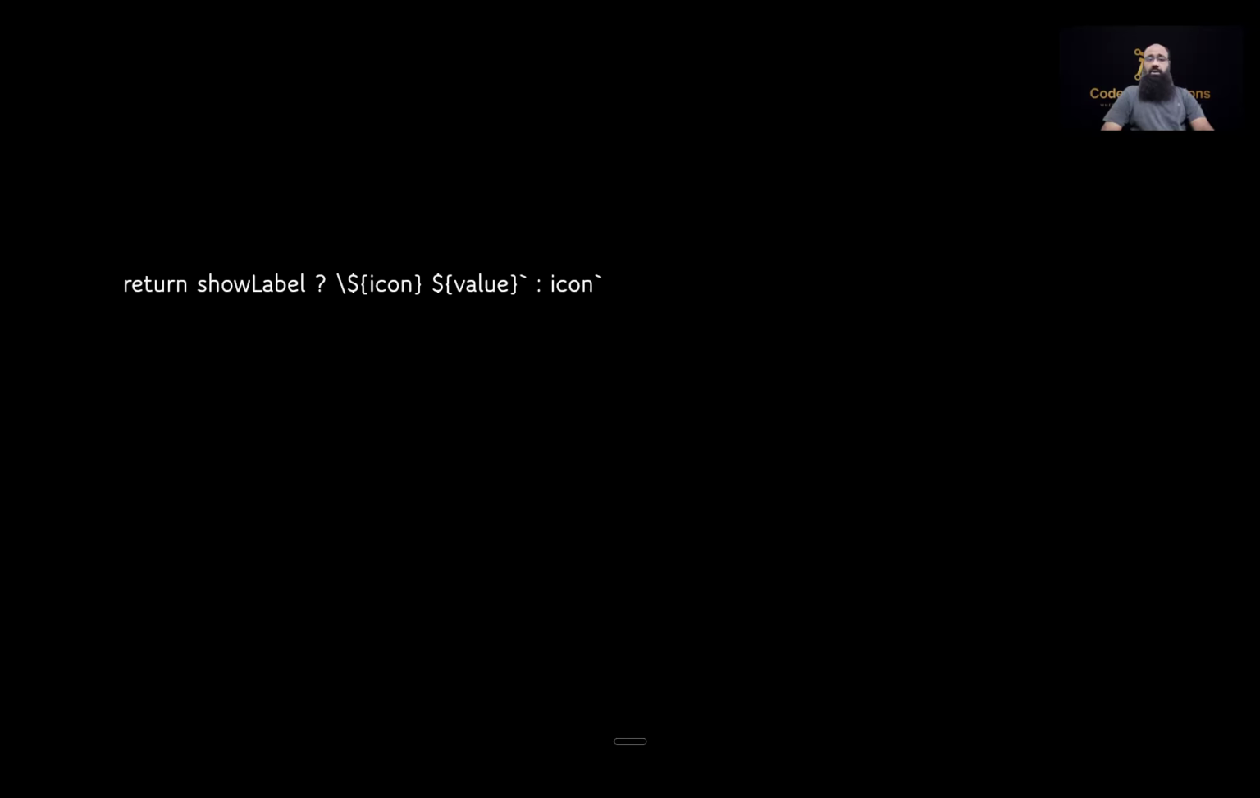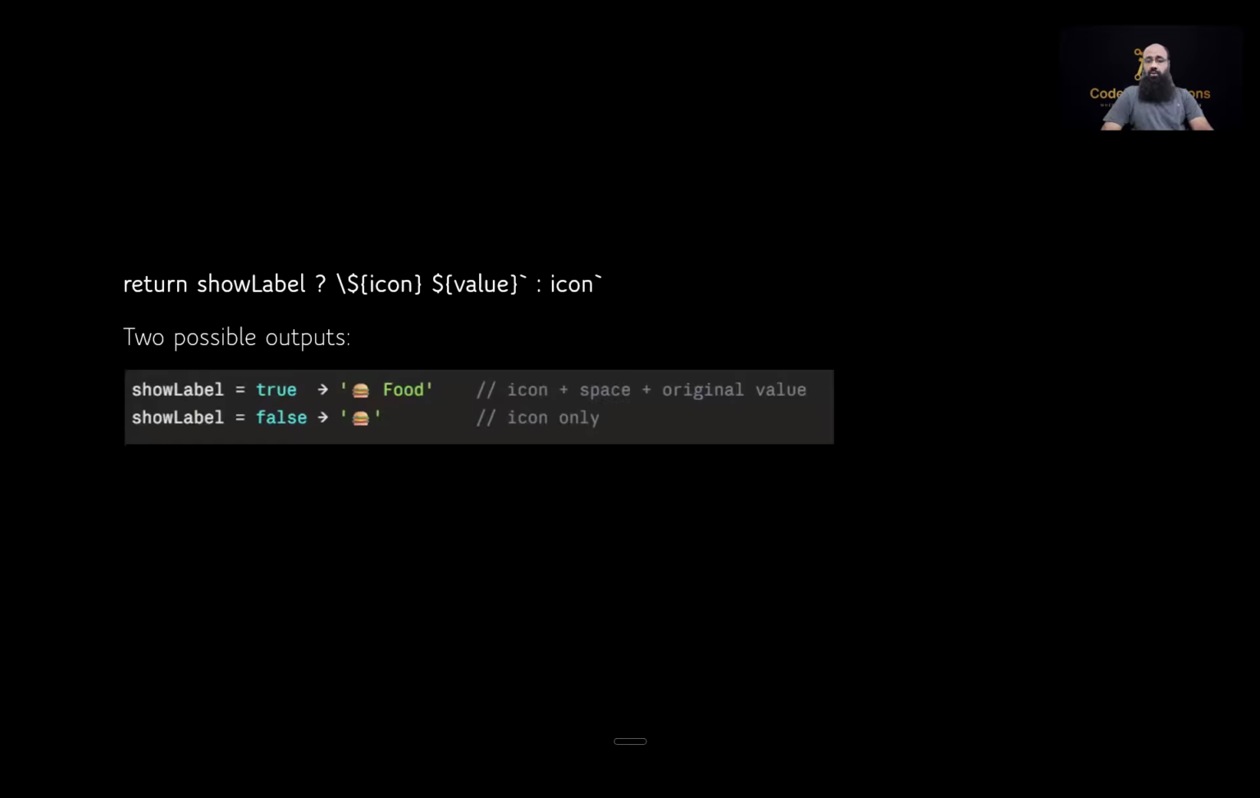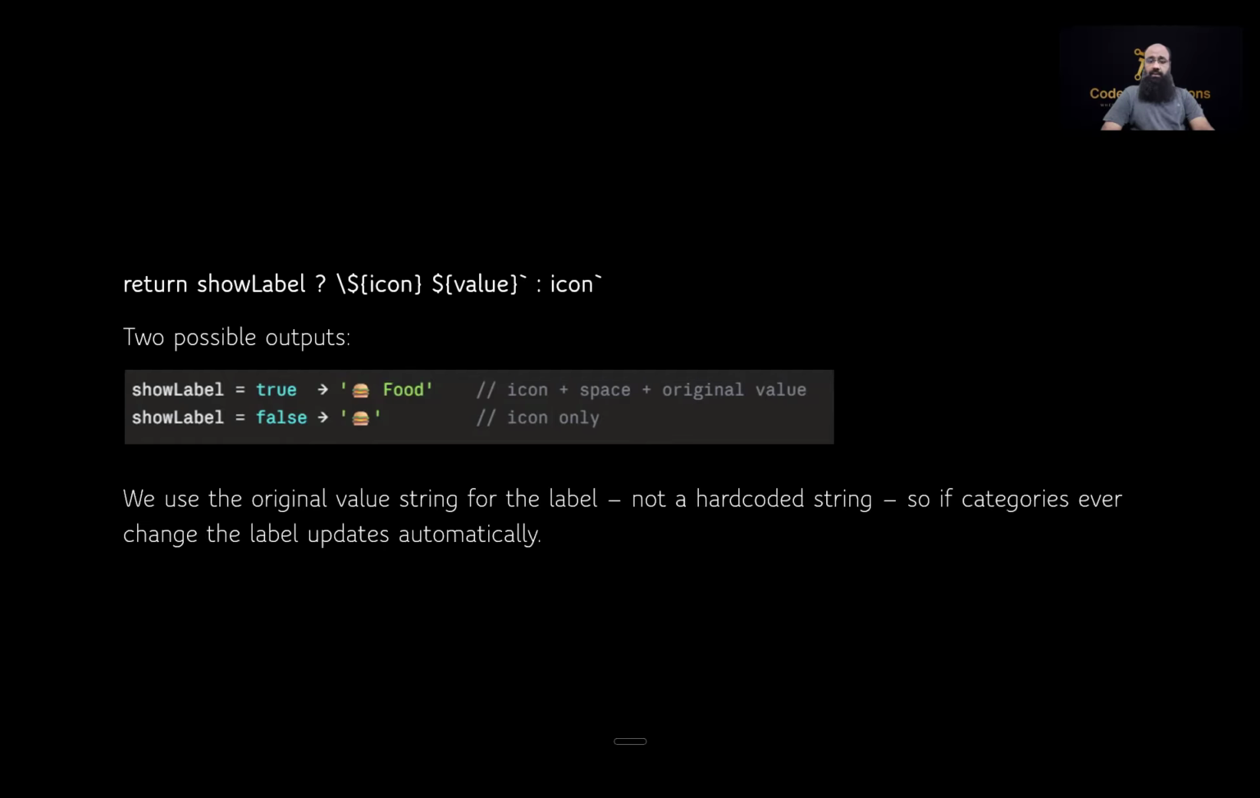And you can see over here we use showLabel in the return. There are two possible outputs: one with an icon and label, and one with the icon only. We use the original value string for the label, not a hard-coded string. So if any category ever changes, the label is going to update automatically.